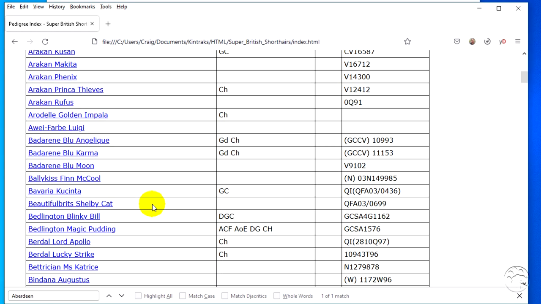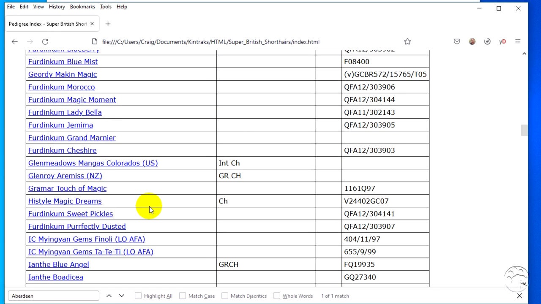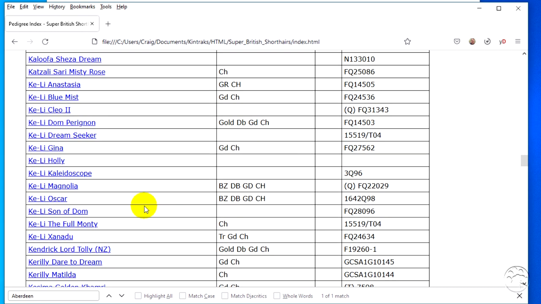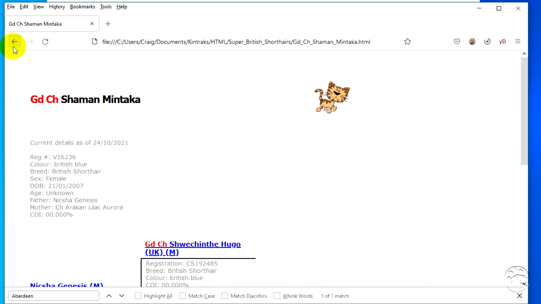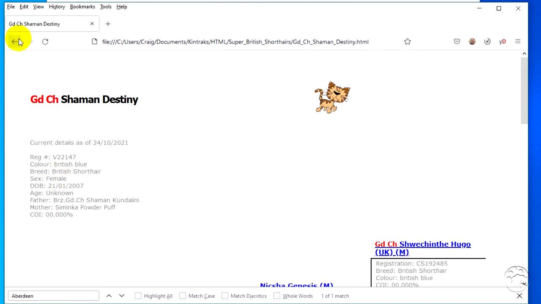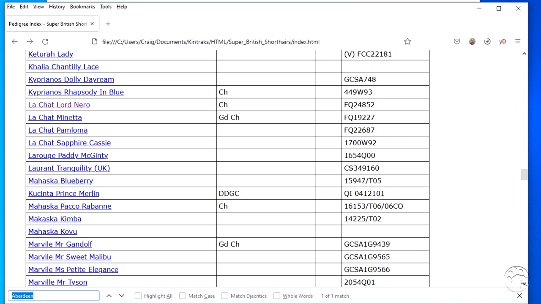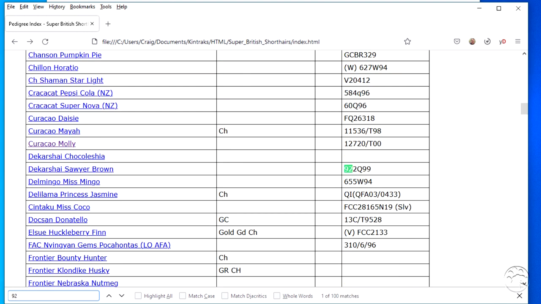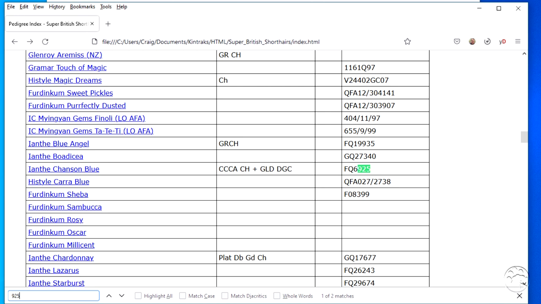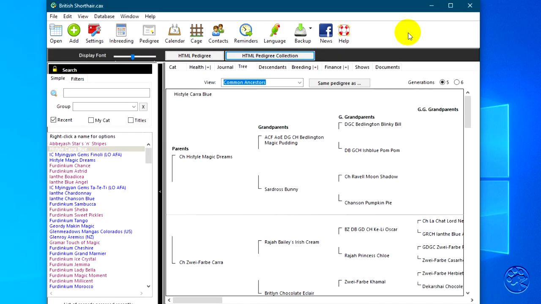The index page could be very long, but that doesn't affect the speed of opening pages, since the web server does all the processing, not your computer. You can also search by registration number by typing in some numbers. It will find anywhere that appears in the page. Using the arrows again to move to each search result. So we've created our pedigree register.